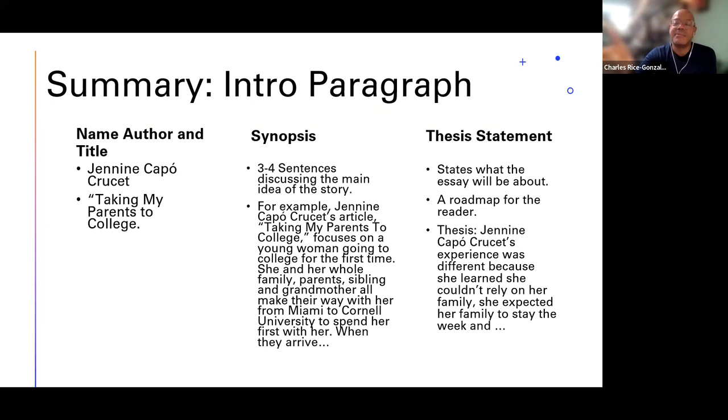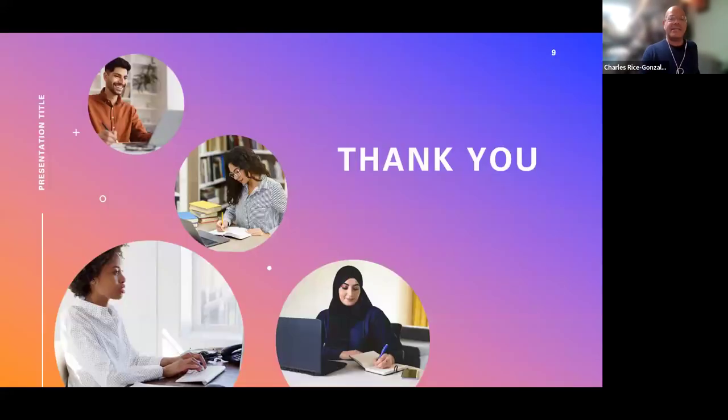Then the thesis statement states what your essay will be about, a roadmap for the reader. This thesis: Janine Capo-Cruzet's experience was different because she learned she couldn't rely on her family. She expected her family to stay the week, and whatever else. Okay, that is the summary.